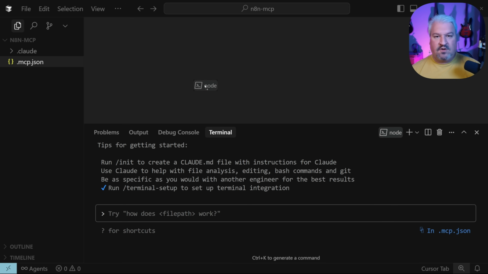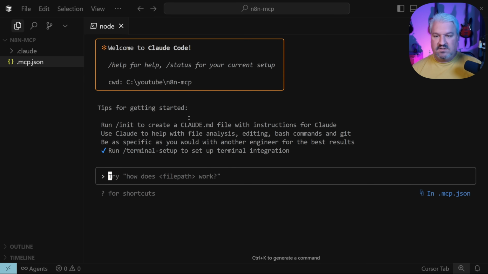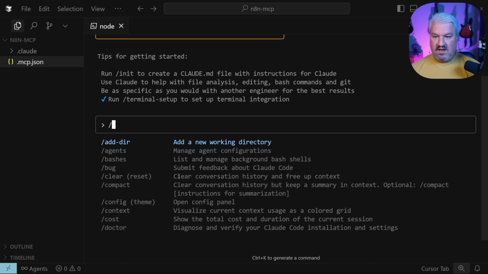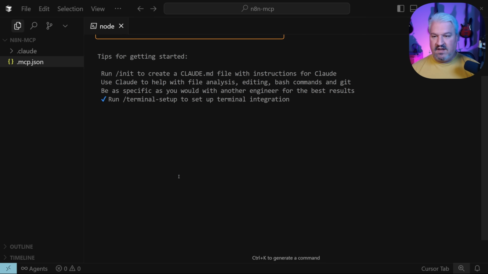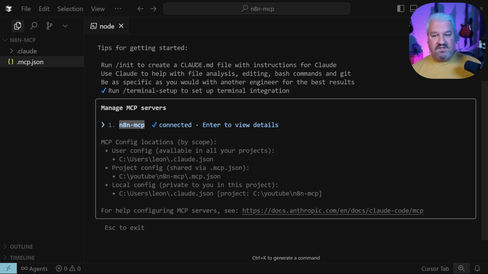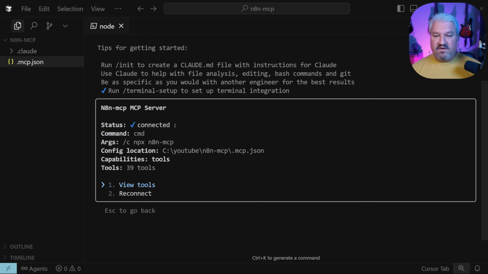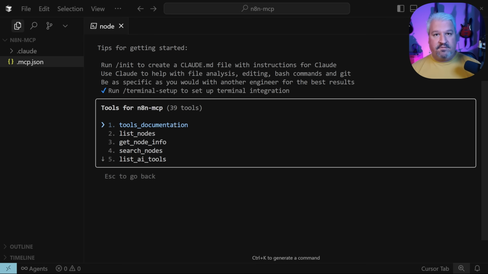I'm just going to add Claude to this top section so we've got a bit more real estate. Then let's enter slash MCP. Now you should see your MCP server with the status of connected. Now this MCP server gives the agent access to a lot of different tools. This includes tools documentation, the list of available nodes, it's able to search for nodes, and a lot more.